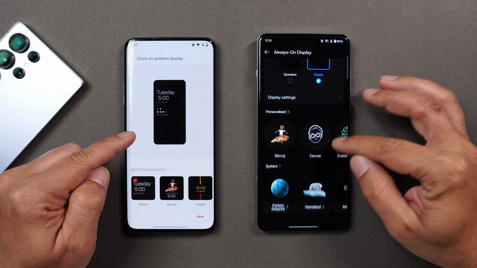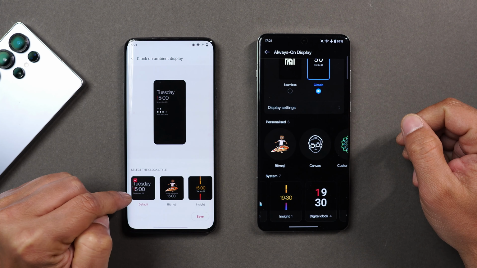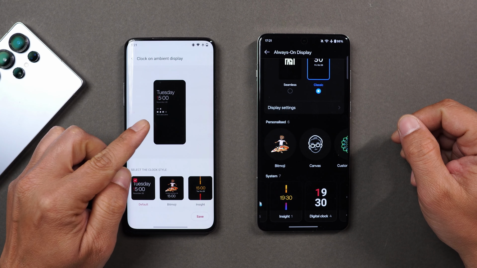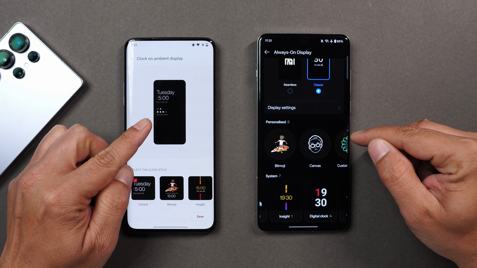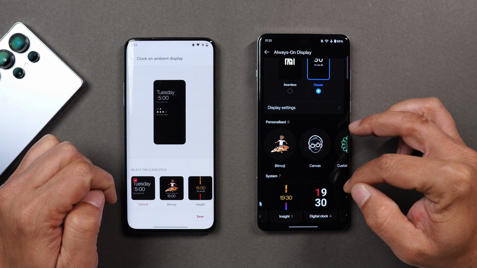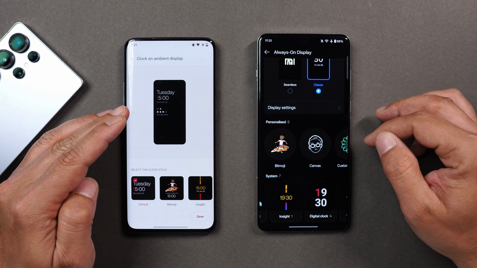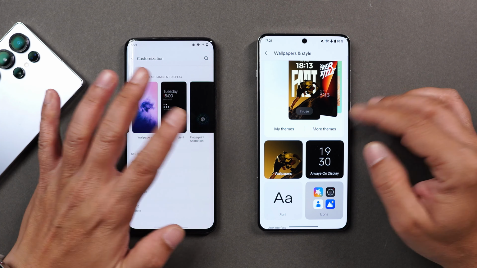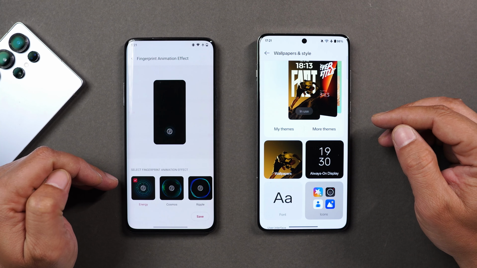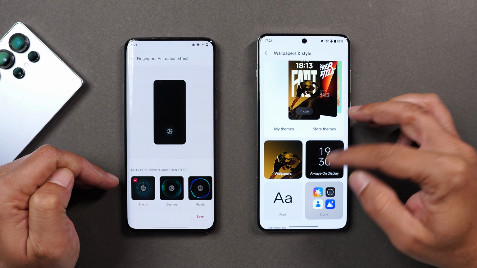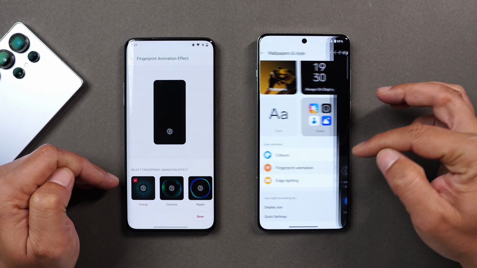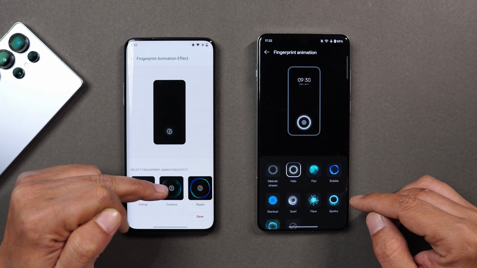So if I go to AOD styles here under the system, you can see the default one is missing, and I really want OnePlus to add this in upcoming OxygenOS 15 builds, or you can say 16. It's something which every OnePlus fan wants. In terms of customization, we do have many options on OxygenOS 15. Like previously we had limited fingerprint animations. Now they have added more animations, but it will be great if they add Energy and Cosmo also.